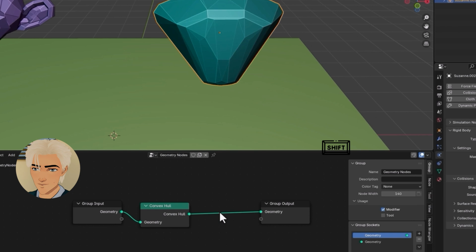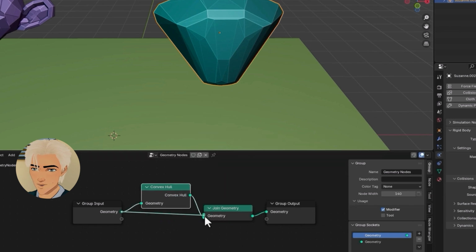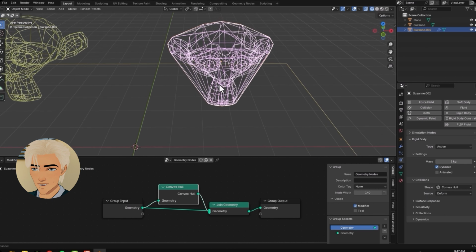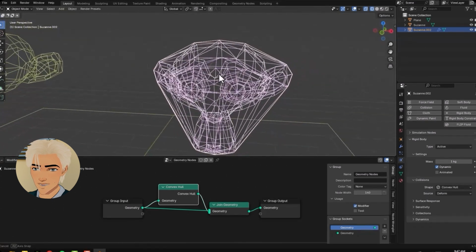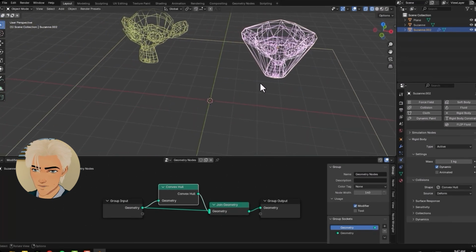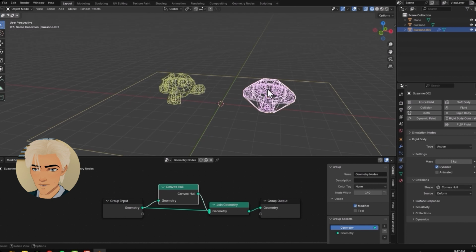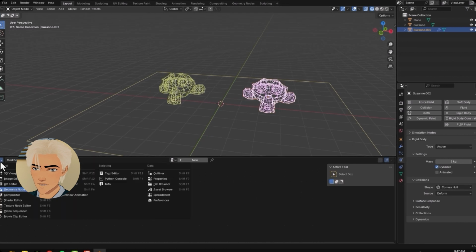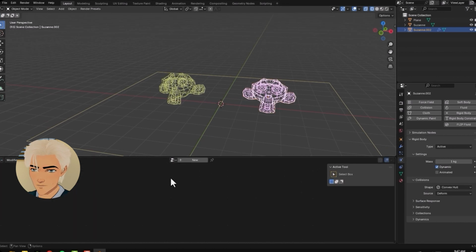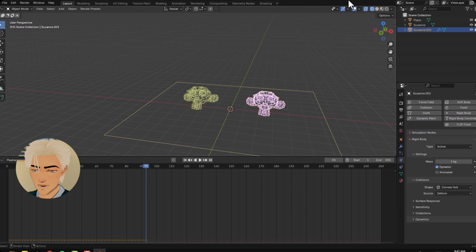And again, to see it better, we're going to add a join geometry here and connect the first node to it. So if we go into wireframe, we see how these vertices are formed around Susan, and exactly what I mean by her landing. Well, we're not going to do anything with this for now, and we're going to close this page. Let's go back to our timeline.